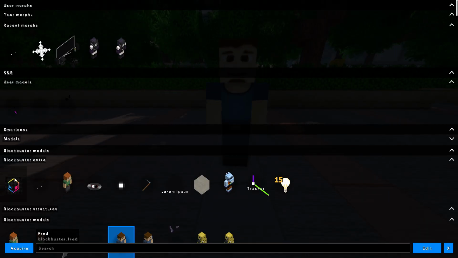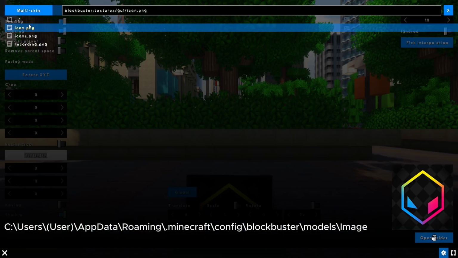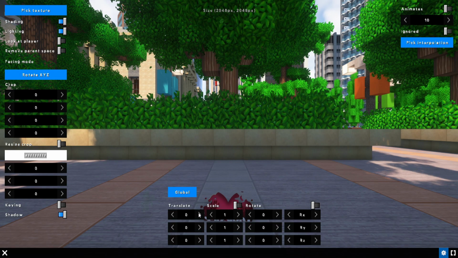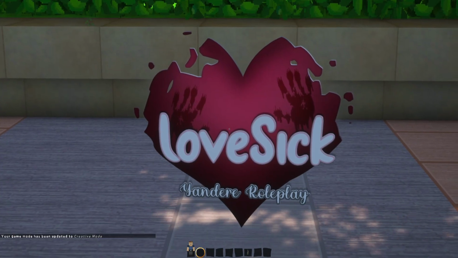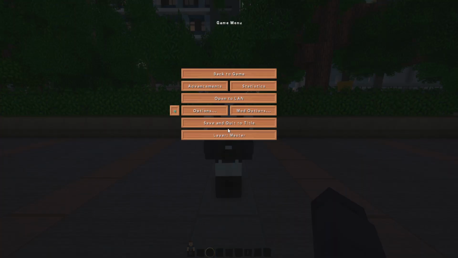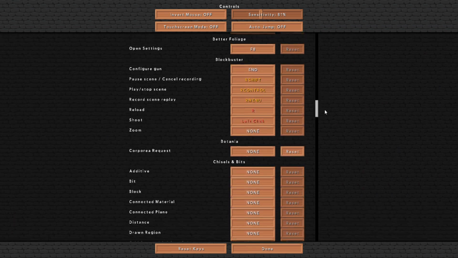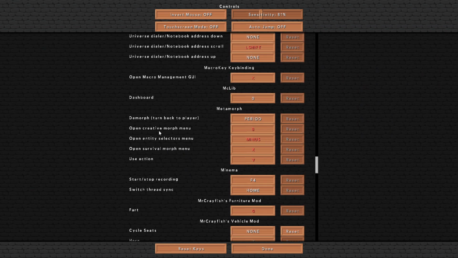Next is images. You can add your images into Minecraft using this mod. Lastly is morphing. So if you want to morph into a 3D model you've created, this is how. It doesn't matter what keybind you use, I just prefer to change my keybinds.